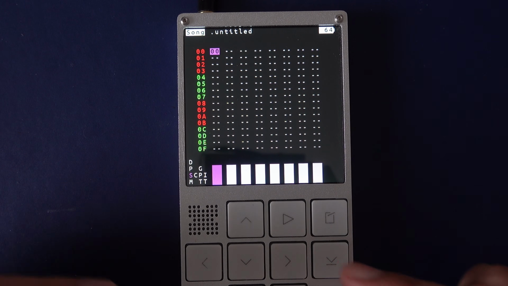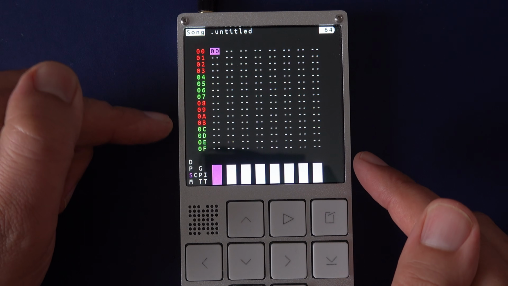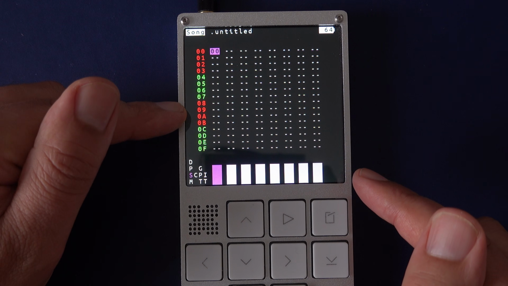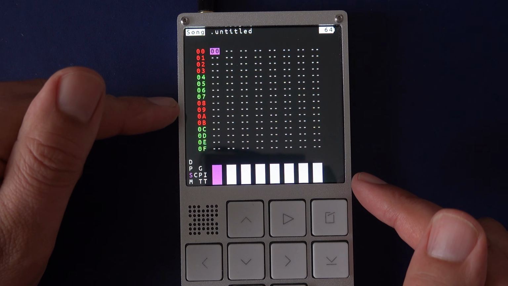Xyphonics have released a new beta firmware for the Picotracker Advance, which introduces some interesting new features like envelopes and new filters. Let's take a look.